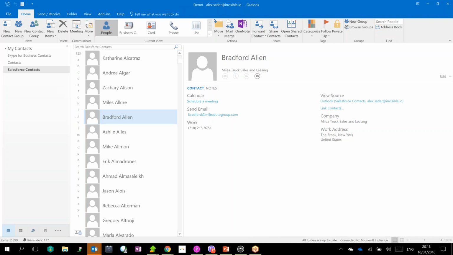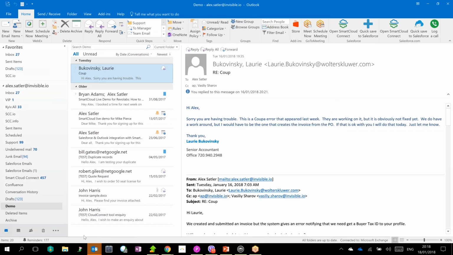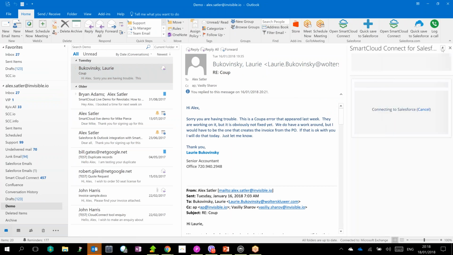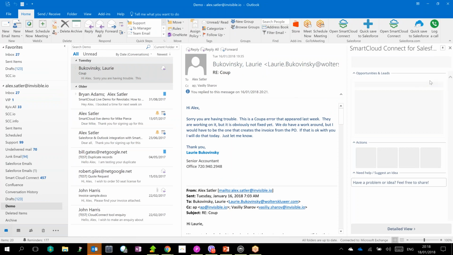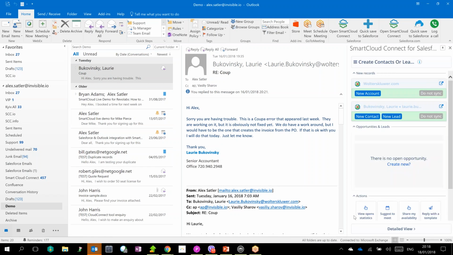So let me show you the manual option first. So here we are. I've just got my Salesforce, my Outlook opened, and let me just open the sidebar. And you see here, it shows me what records I have in my Salesforce for this specific email. So I don't have any record for that lady, Lori Bukovinsky. So first of all, I can create that new record.